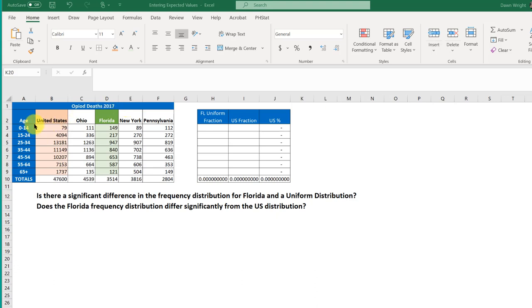Here, the information is about opioid deaths in the United States in 2017. It's broken down according to age groups, and there are seven age groups there, and we have the counts, the number of people who died in each of these age groups in the United States from opioids in 2017, and I have a few states here as well. Now, I'm going to focus on Florida, which I have highlighted in green, and I see we have these counts, but I have two questions that I want to answer.